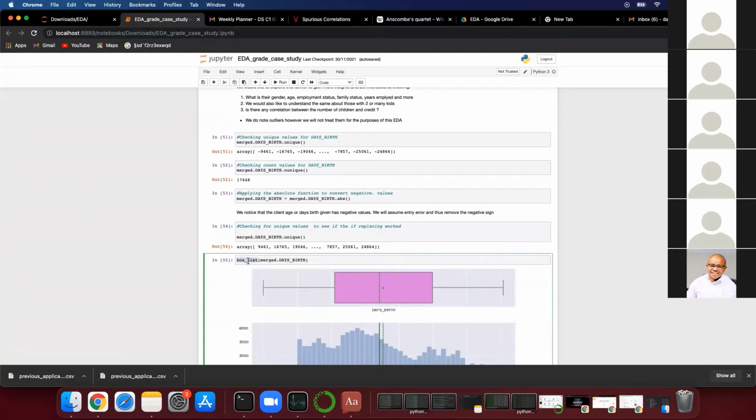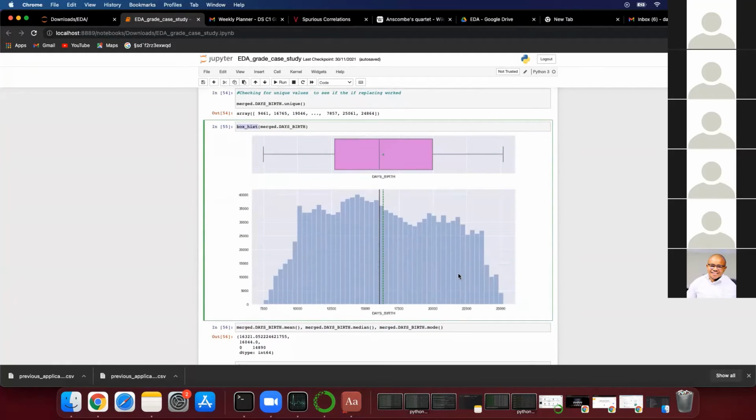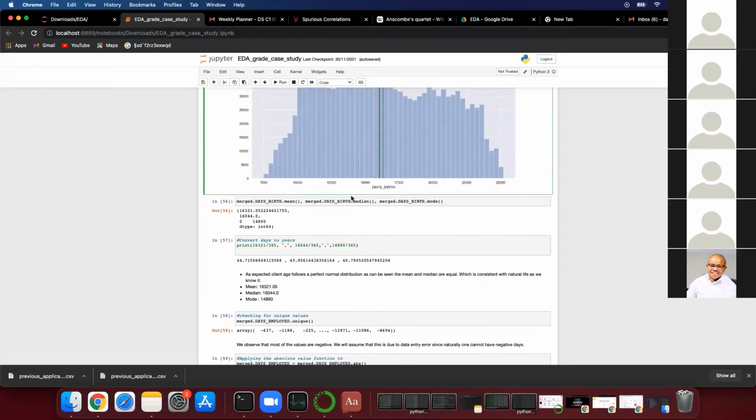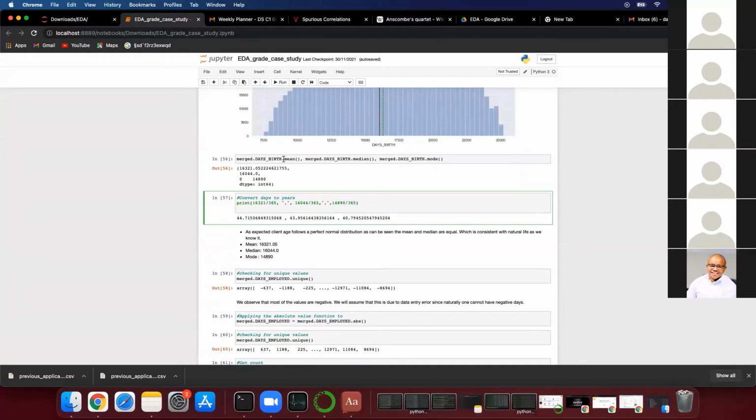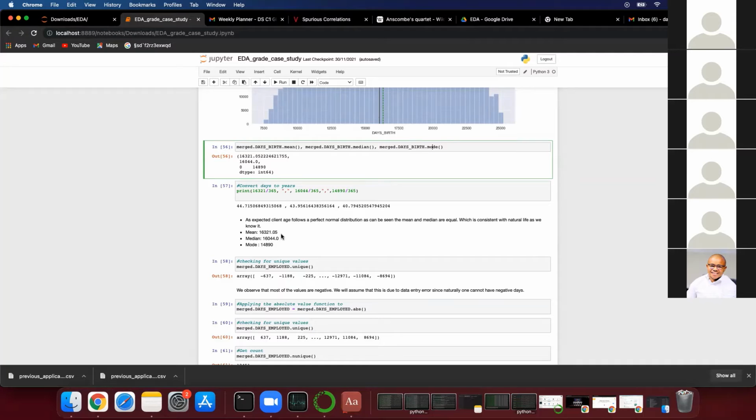And then we use our self-defined function, and we look at this and notice something. We know as common knowledge that age in general follows a normal distribution, and you can see everything is centered. The distribution flows. It's not a perfect normal distribution, but the mean and the median are at the center, so we can almost say it's a perfect bell curve. And then we are allowed to do that. So here I get the mean value, and then I get the median, and then the mode, so that it can enrich my narrative. As expected, client age follows a perfect normal distribution. As can be seen, the mean and the median are equal in the above. So these are some of the narratives that you do.